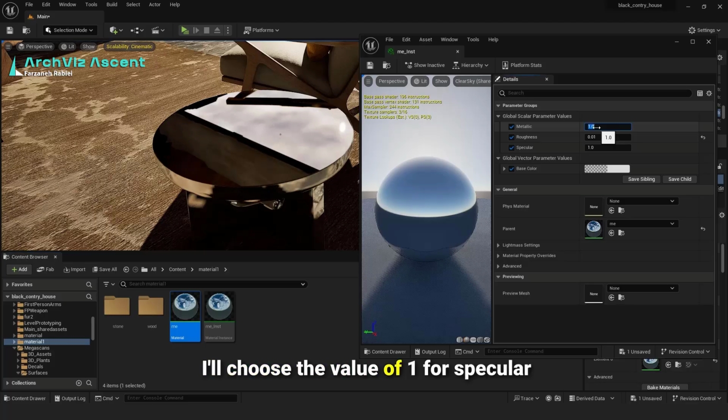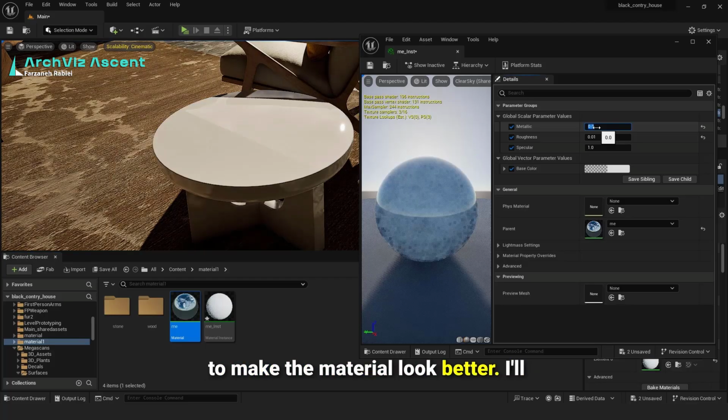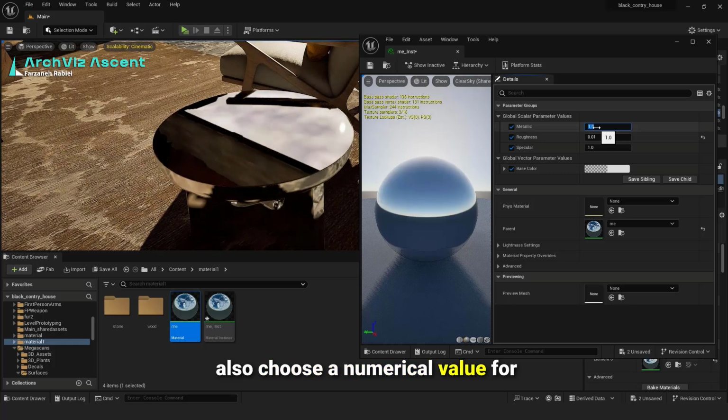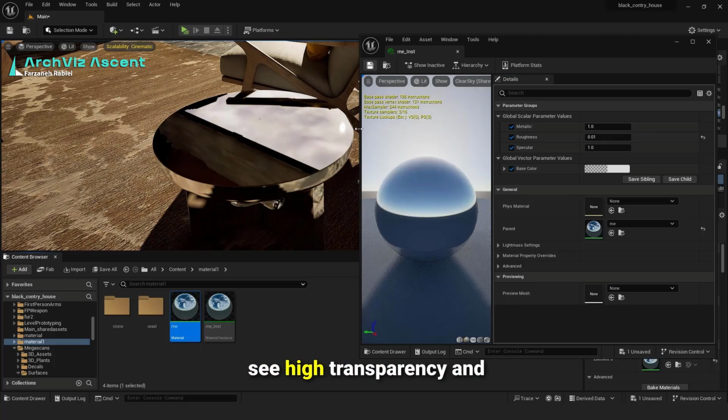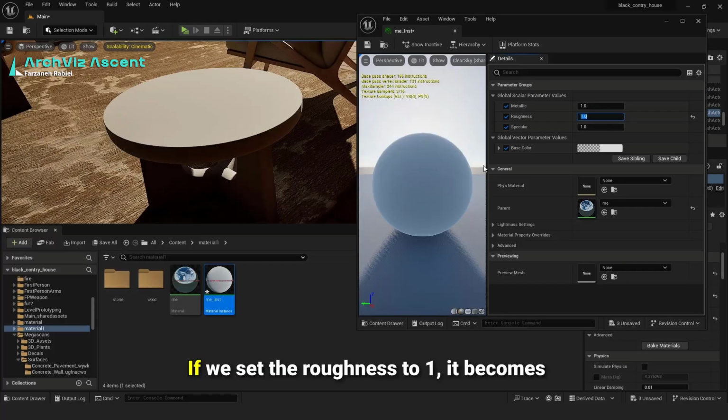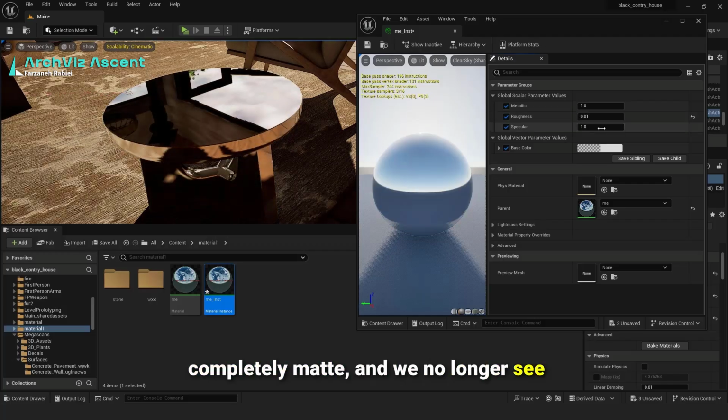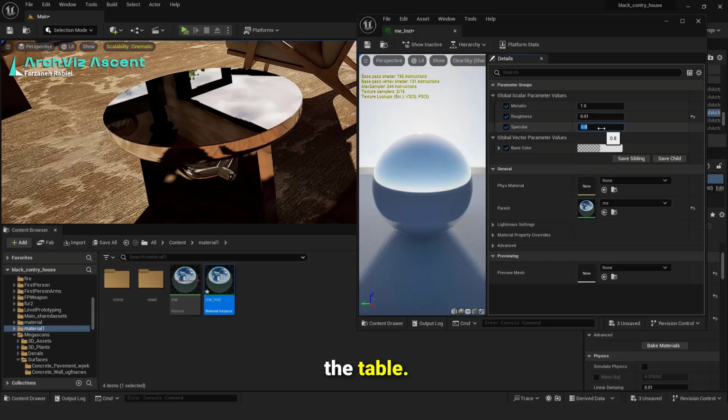I'll choose the value of 1 for specular to make the material look better. I'll also choose a numerical value for roughness. If this value is low, we can see high transparency and reflection in the material. If we set the roughness to 1, it becomes completely matte, and we no longer see the reflection of the sky and objects in the table.